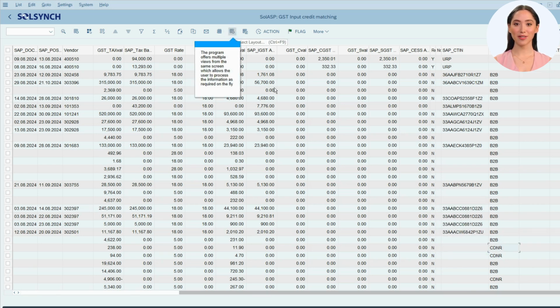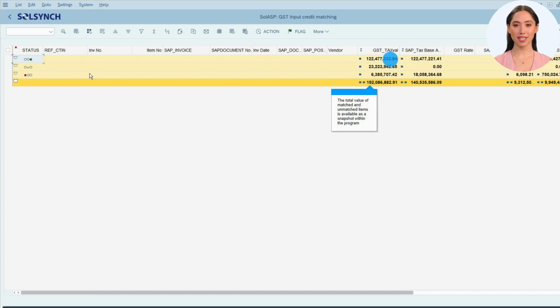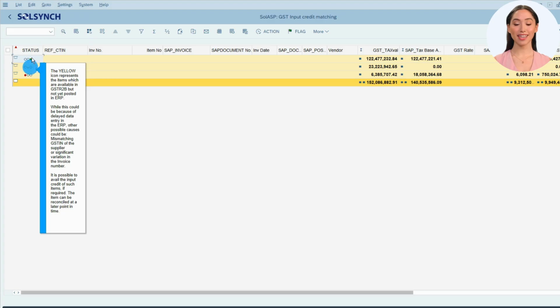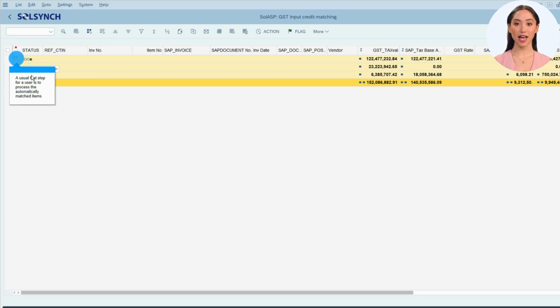The program also offers multiple views from the same screen. Let's see a predefined summary view of matched and unmatched items. Here we see the total value of matched and unmatched items. The green icon represents that the items are matched. The yellow icon represents the items available in GSTR2B but not posted in ERP. The red icon represents items which are unmatched.